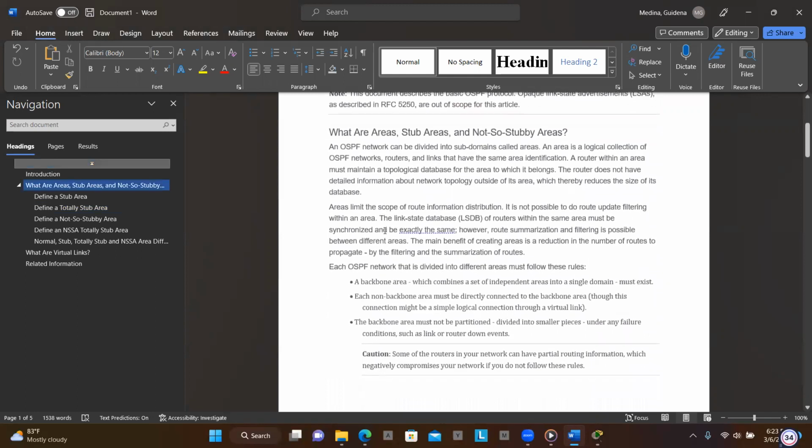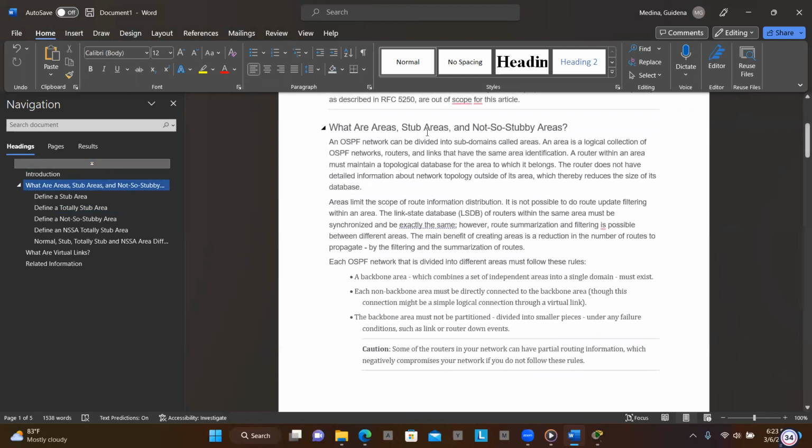This article you could find from Cisco too. It covers areas, sub-areas, and not-so-stubby areas. An OSPF network can be divided into subdomains called areas. An area is a logical collection of OSPF networks, routers, and links that have the same area identification. A router within an area must maintain a topology database for the area to which it belongs. The router does not have detailed information about network topology outside of its area, which thereby reduces the size of its database.